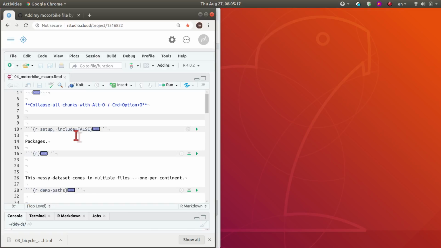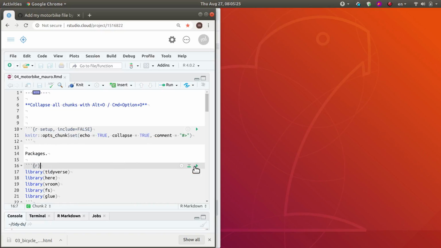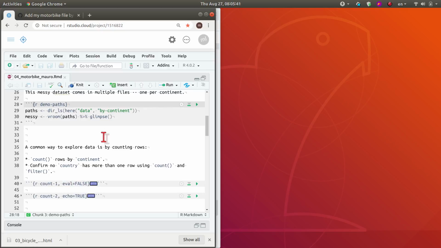So let's close all chunks with Command Option O or Alt O. The setup that I use is the usual. The packages that I use are the ones that are usual now, the tidyverse and a couple of friends, but I'm also using now glue, which is a package that will allow us to create strings of text, combining literal text and variables. You will see that in a moment.